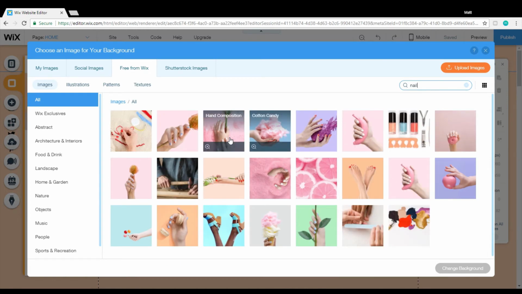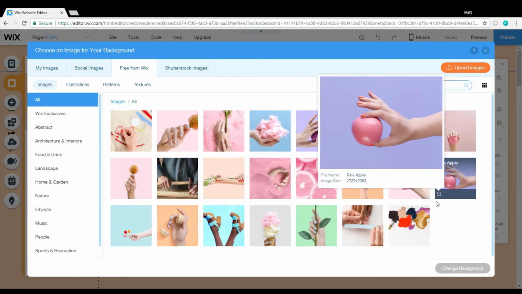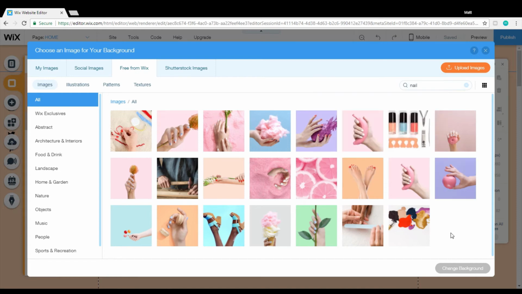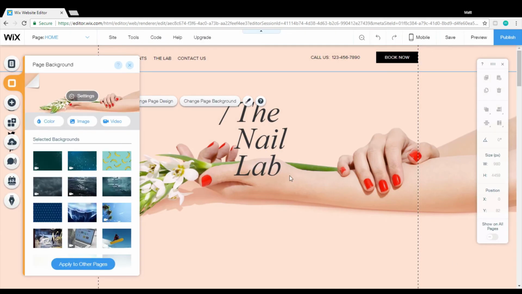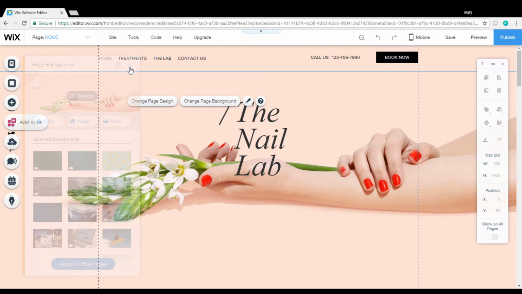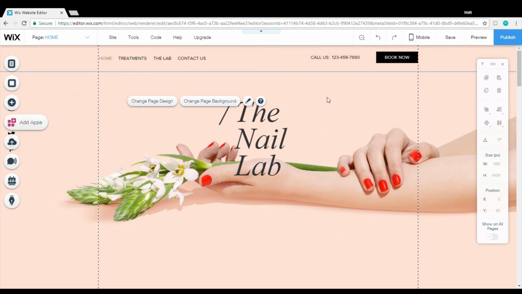and there you go. You can see all the different hands and nail polish stuff related to the particular image. And oh, there's the image, flower and nails. And I'm going to change it, and there you go. It's back to the original. So there you have it. That is how you change the page background on your template.